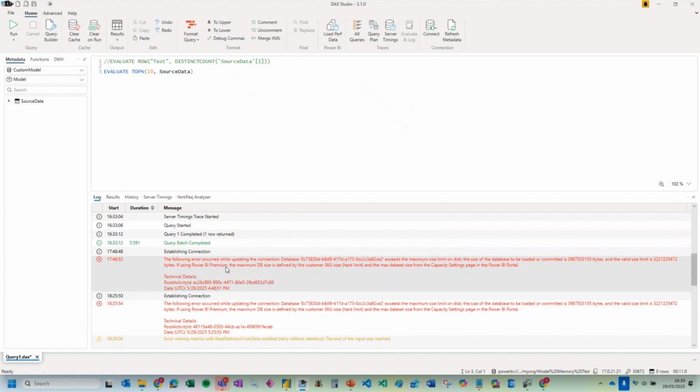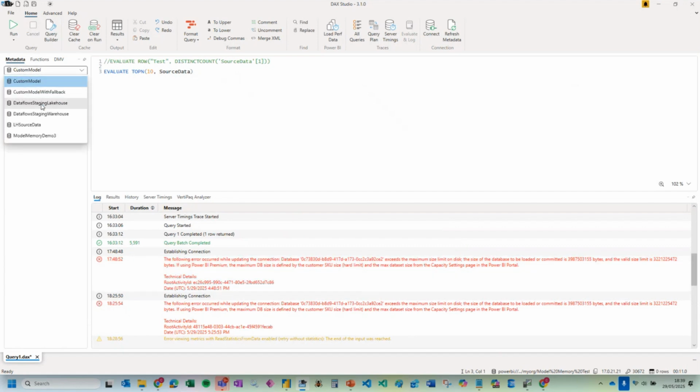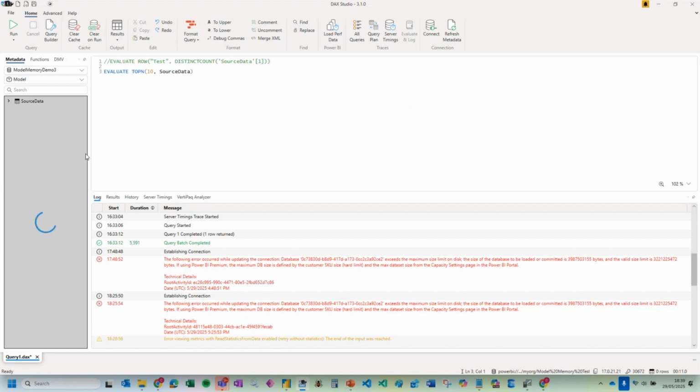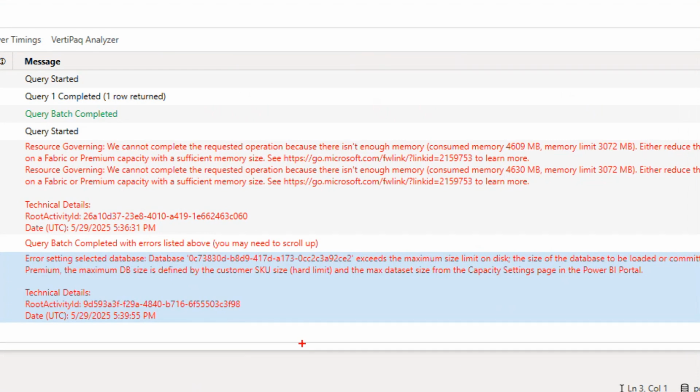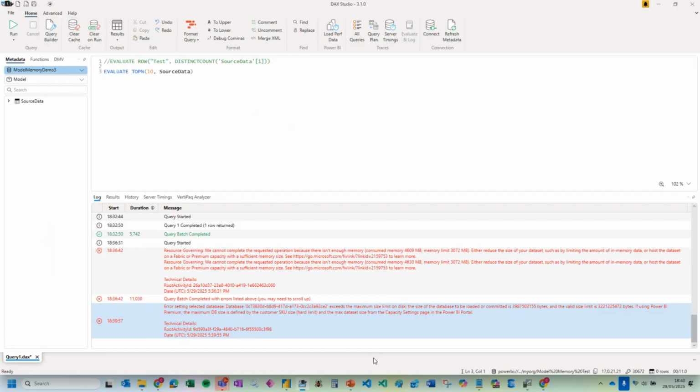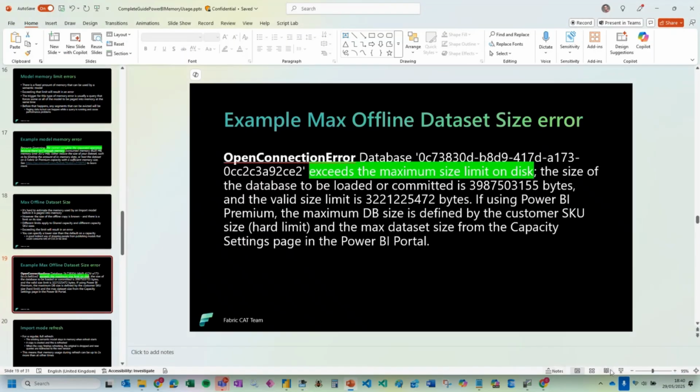And indeed, I can get it here in DAX Studio by going to model memory error over here. And there we go. I can't even open it in DAX Studio. I get the exceeds maximum size limit on disk. So that's basically another way of saying your model is too large.